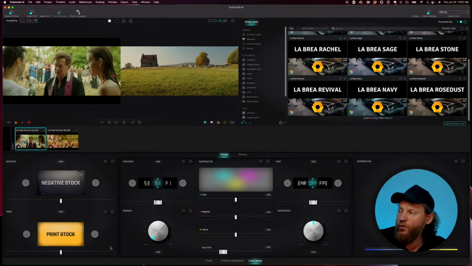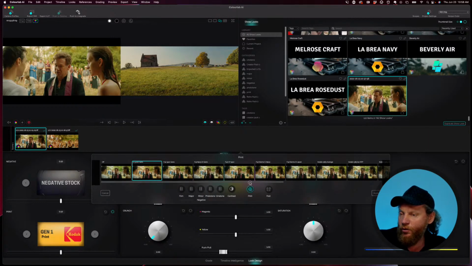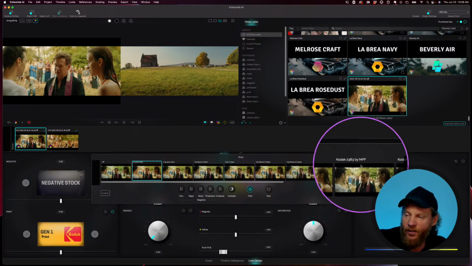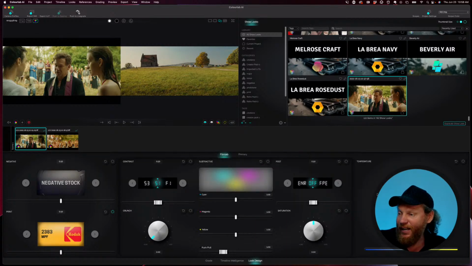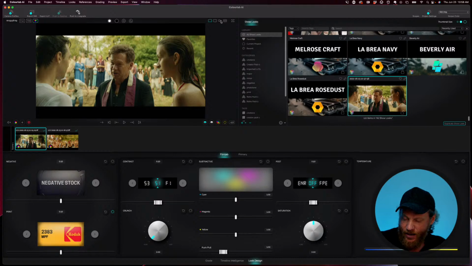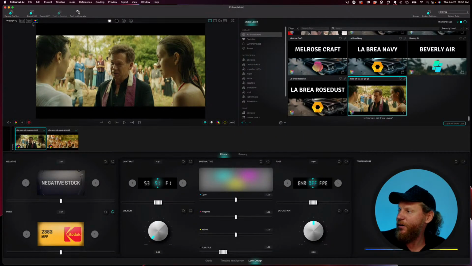So what I normally do is print it to a stock. By the way, there is a stock I want to introduce you to, called Kodak 2383 by MPF, motion picture film. This is the one I announced in this update, and it's absolutely stunning. Look at how this stock looks. I'm just going to show you 709. It's really amazing how that stock looks.